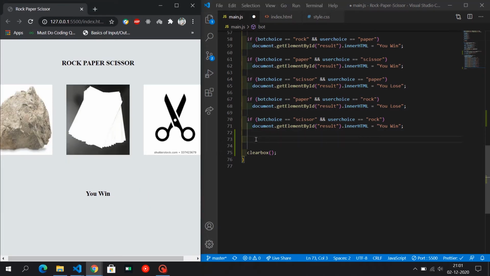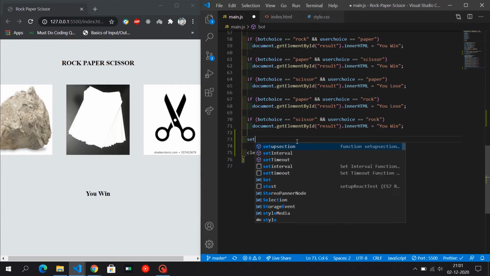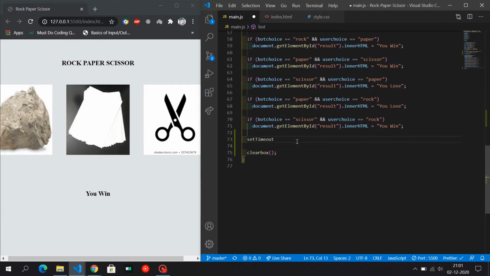So for that I am going to use a function that is setTimeout. What is the first parameter it is going to take? It is a function. Let me write in ES6. It will take clearBox, and I'll place it over here. And the second parameter is the 1 second that we are working with.